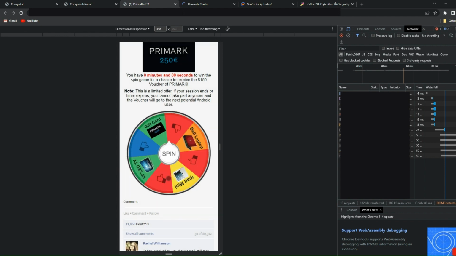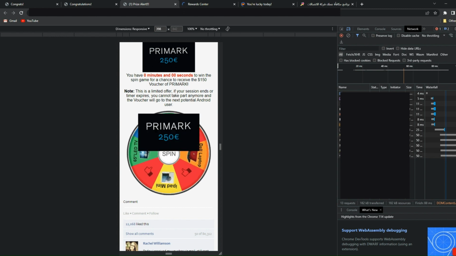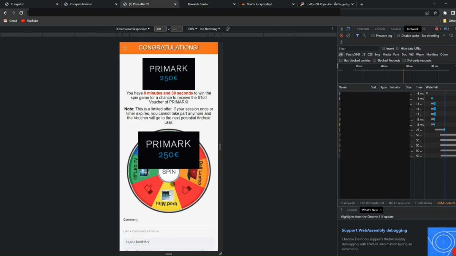Click OK again, it would spin again. If I'm not mistaken, this time they will actually give you the gift card. Okay, there you go. It says that you have got the gift card. Click on OK. And then once they click on OK, they will be redirected to the offer page or the money page for them to include some other information to win the sweepstakes.